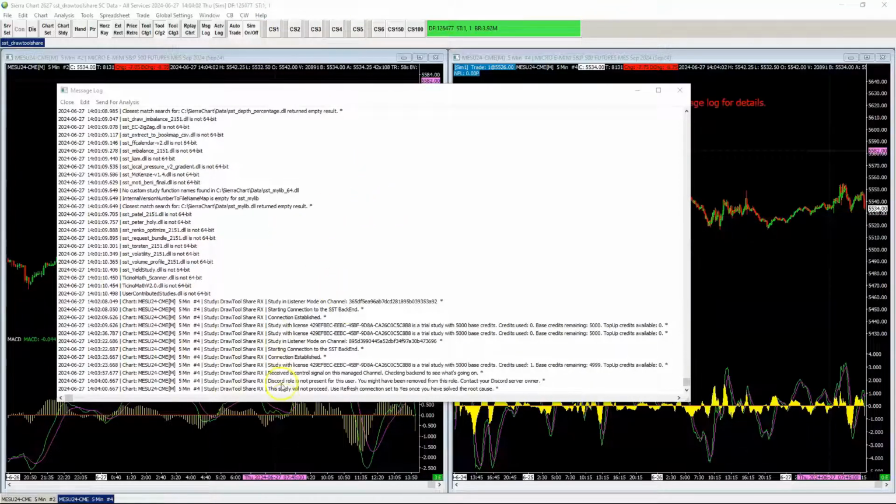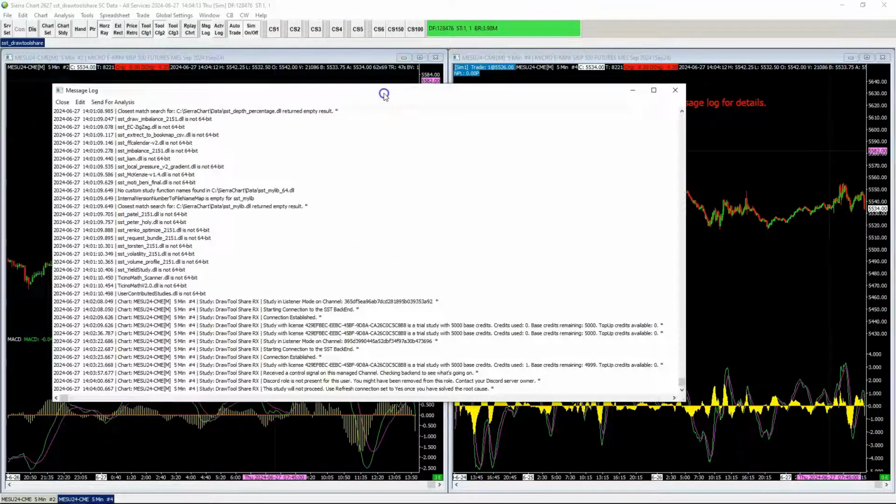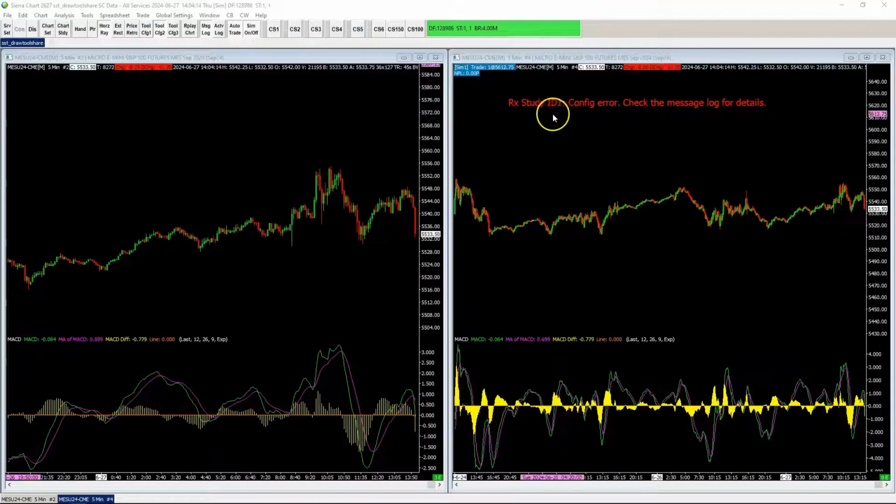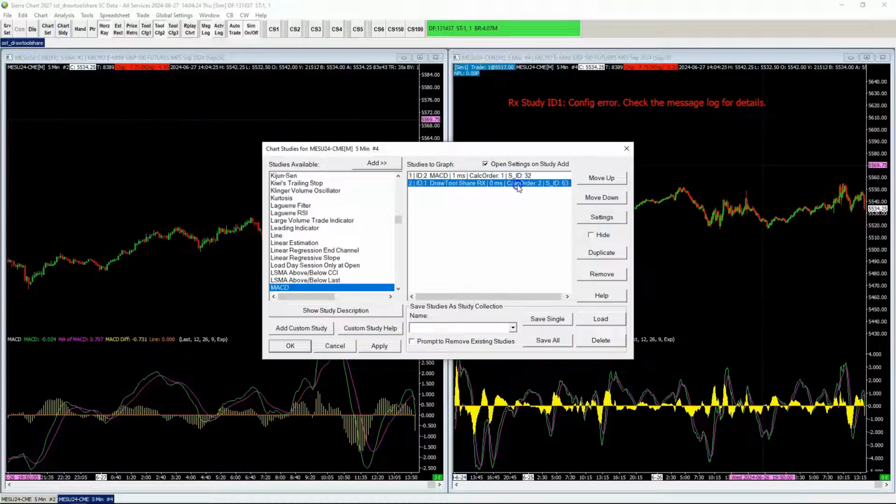which will be seen here in a message log that we are no longer part of the role, and therefore the channel connection is no longer there. You will see this in the chart that there is an item that needs to be checked in the message log. So at this point we don't have access to that particular channel.